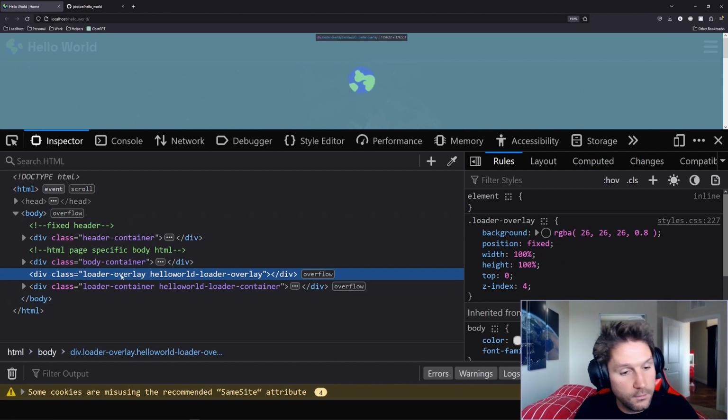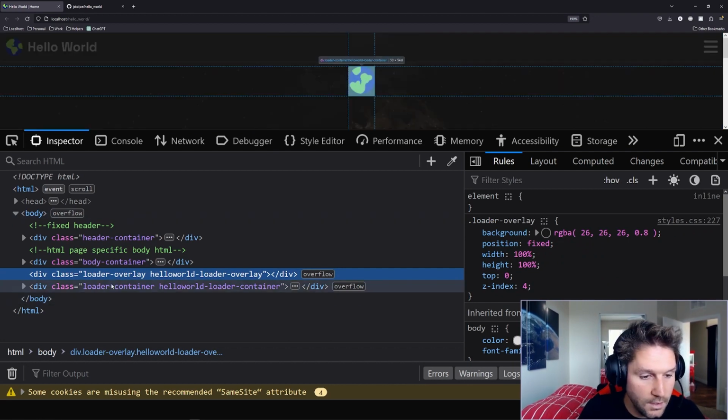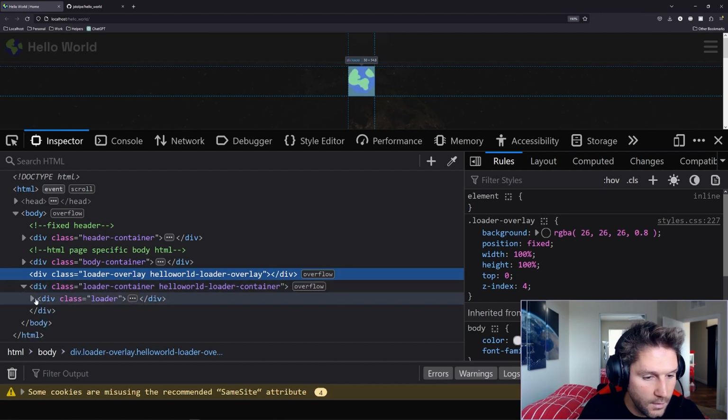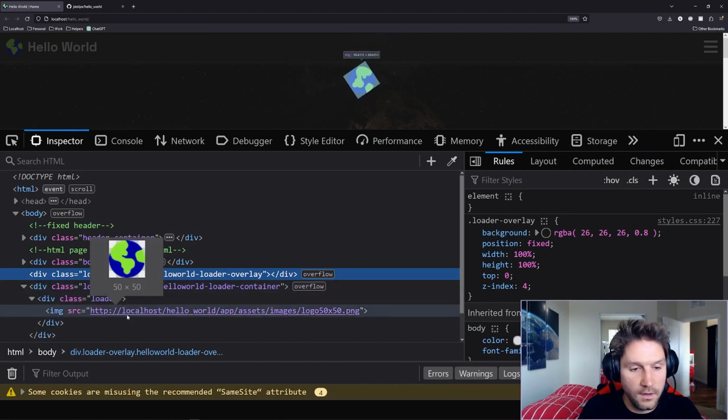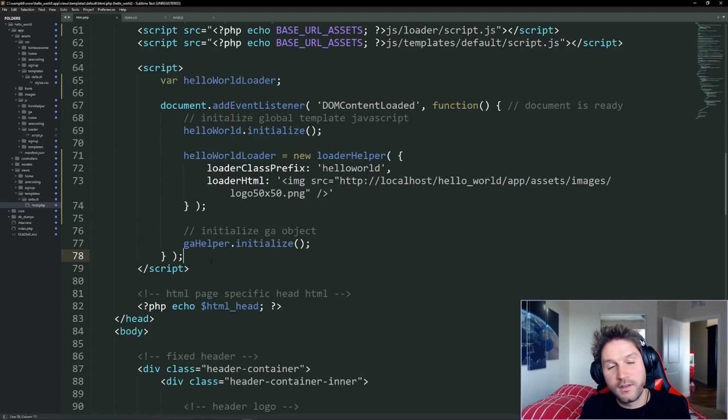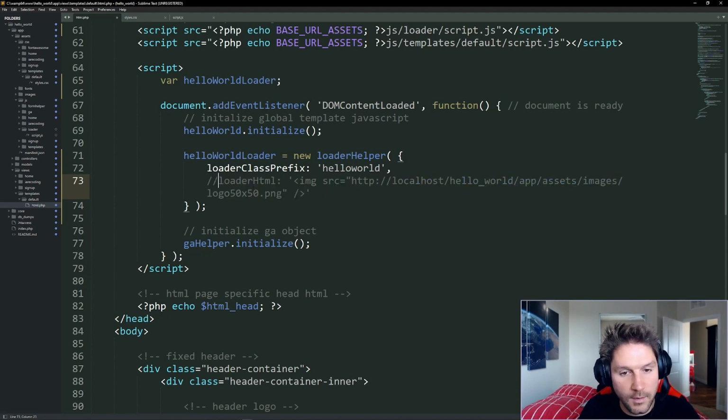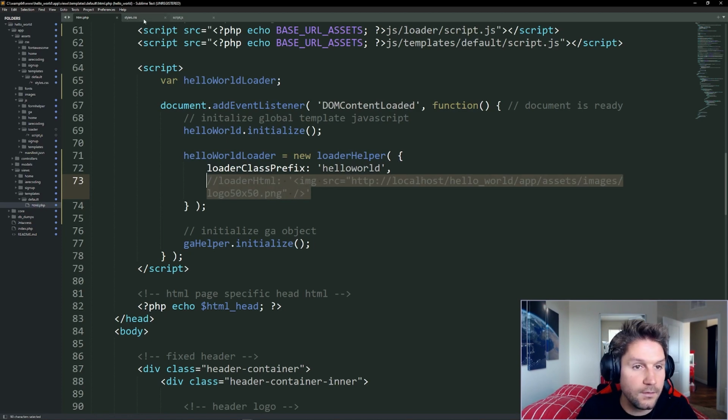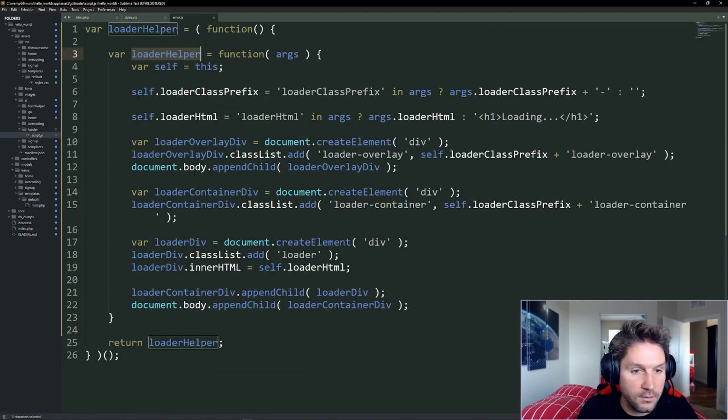You'll see the loader overlay is right here, and our loader container is here as well, with our image that we specified when we created the object with JavaScript. Now just to test this out, so you know that it's actually working with the JavaScript, let's come over here to our Hello World loader object and comment out our loader HTML. What do you guys think will happen if I comment this out? Well, when the loader helper gets instantiated, it's going to default to our h1 loading tag. This is a default loading tag in case you don't want to pass anything into the object.